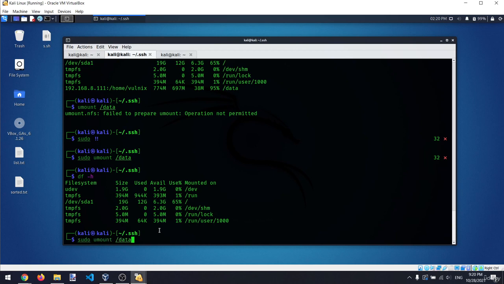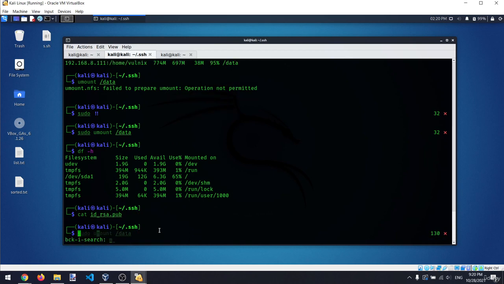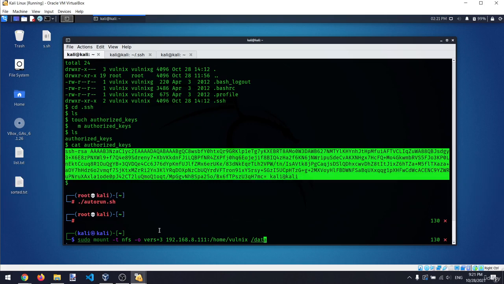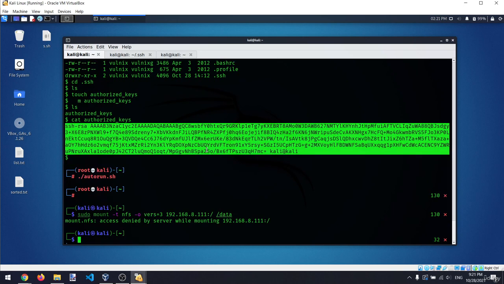Now let's mount it again using the same user. So here it is. So sudo mount, NFS version 3, this IP address of the machine. Now this time it will not be /home/volnix. This time we want it to be slash, then /data. Now you may ask me why we didn't try it in the first place. No, it will not work because you saw how the export list was /home/volnix. Otherwise it will not work. So you can see, yeah, access denied by server.